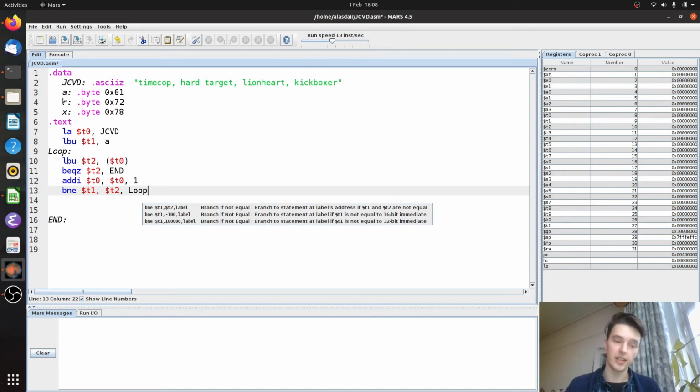I don't branch to the end here, because if I've encountered a situation in which they're not equal, I want to say that I've gone to that bit, I've checked that they're not equal, and then I jump back up to the top without incrementing my count.